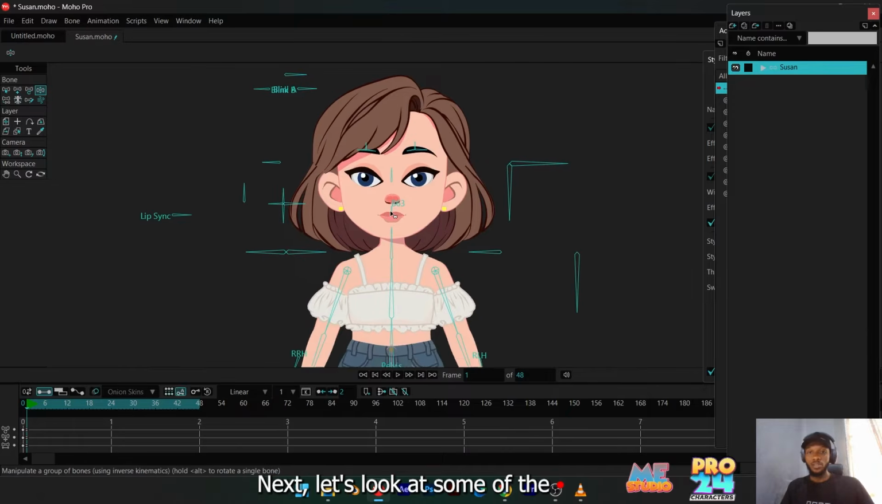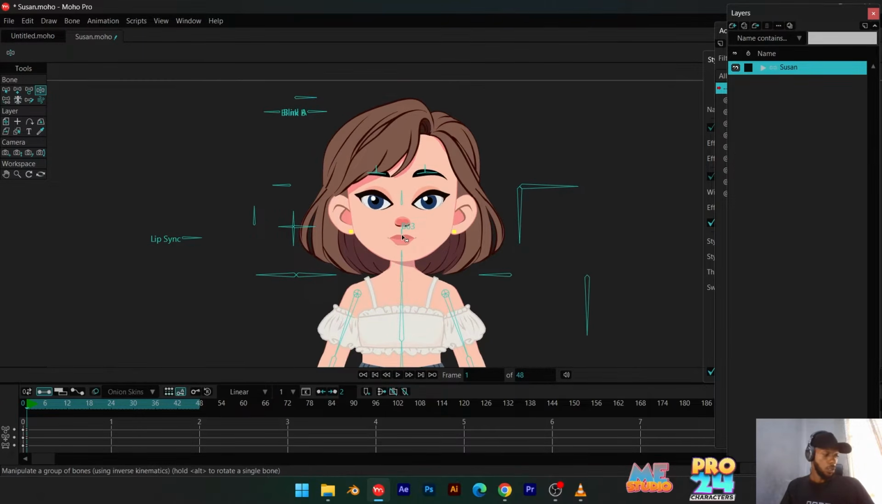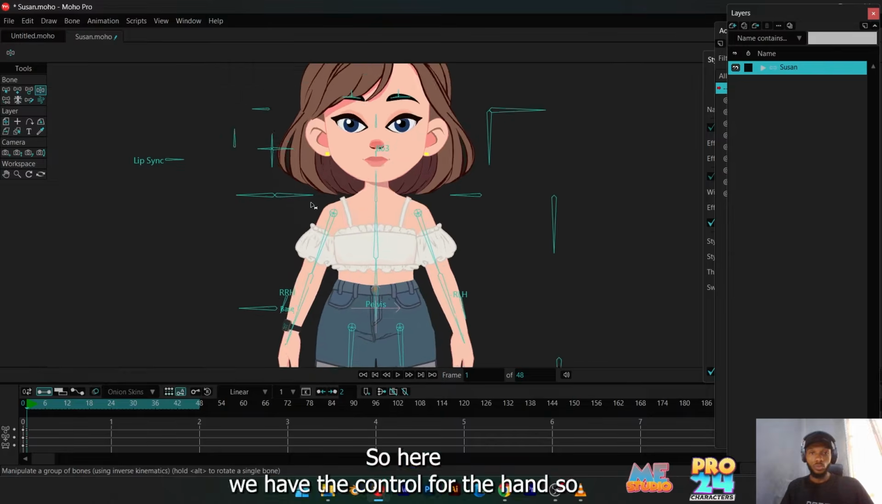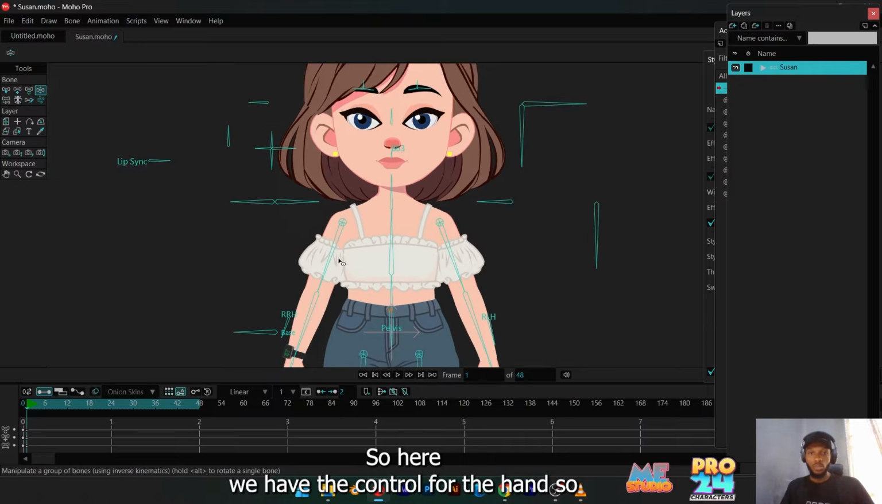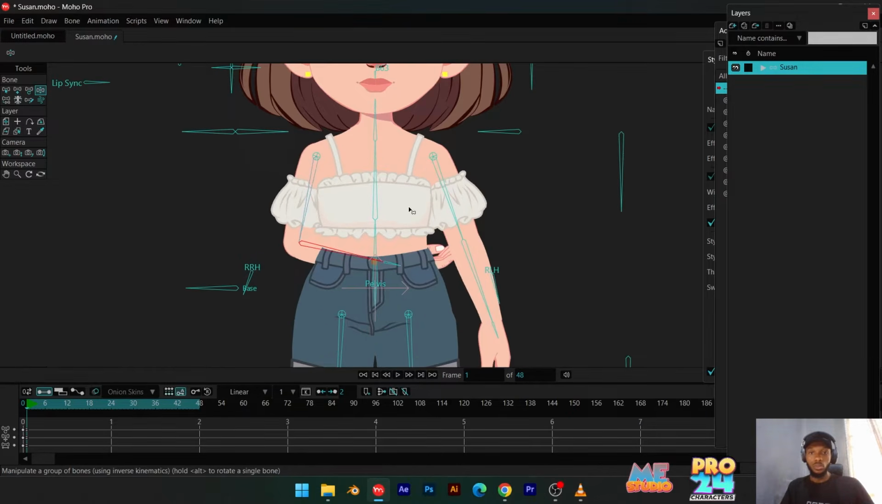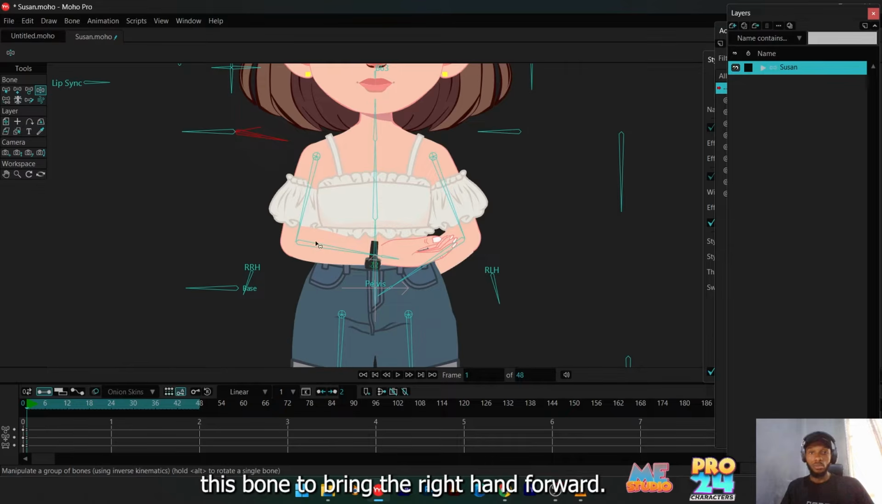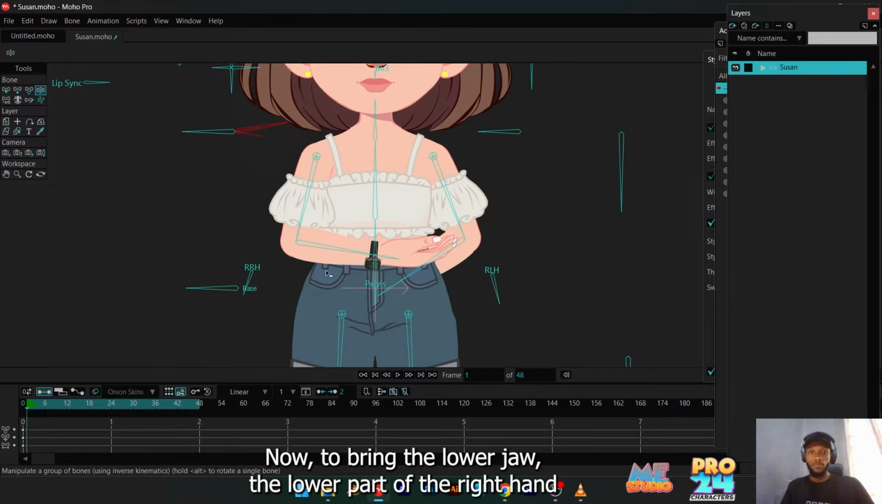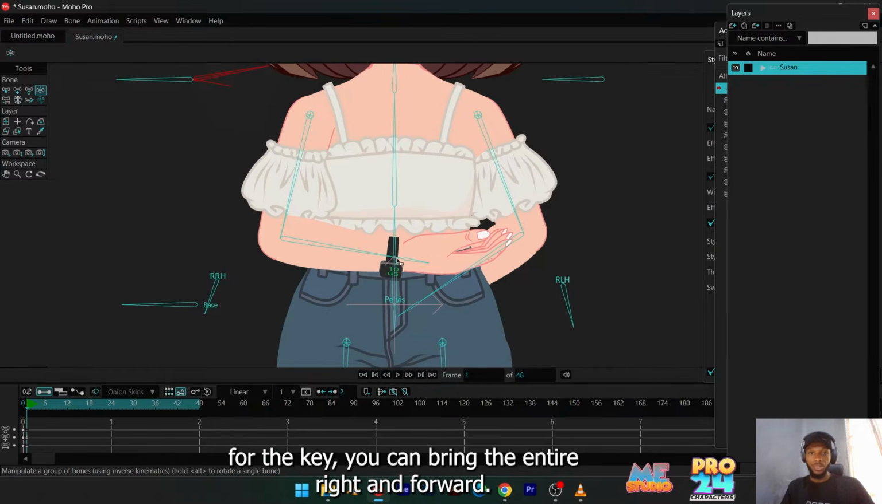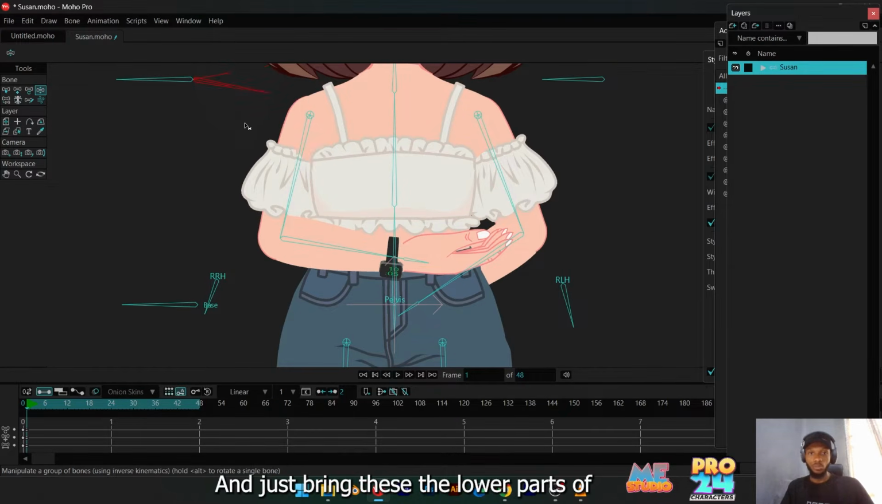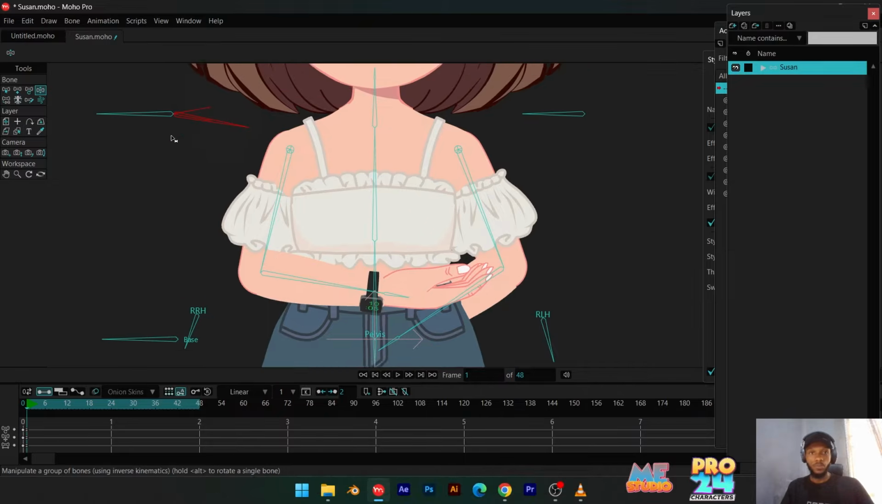All right, next let's look at some of the body controls. So here we have the control for the hands. We can use this bone to bring the right hand forward, or to bring just the lower part of the right hand forward. You can bring the entire right hand forward, or just the lower parts.